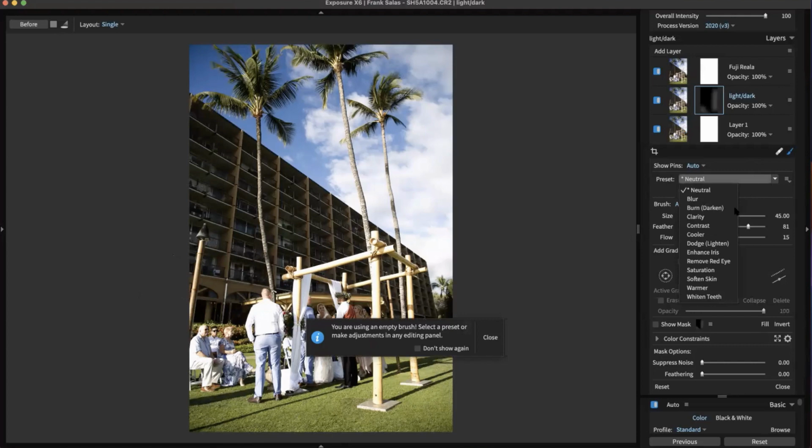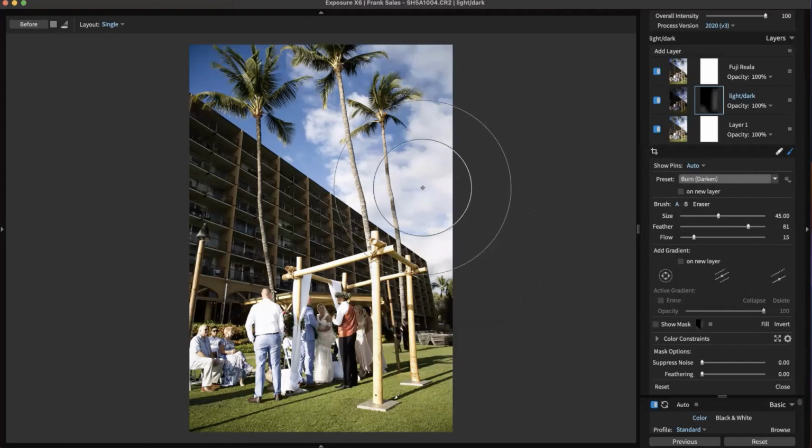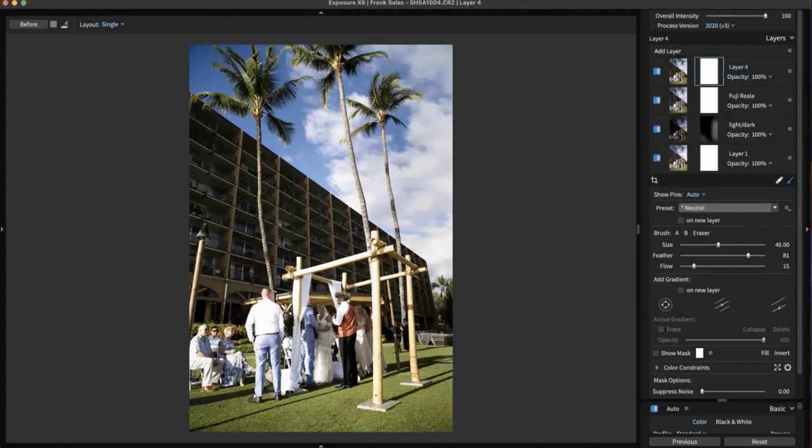Oh, that's why. Dark. Oops. Darken. There we go. And she's a little bit dark in that one, so I will add a lighten. There we go. Now I'm adding this lightening. Oh, you might want to check this out.